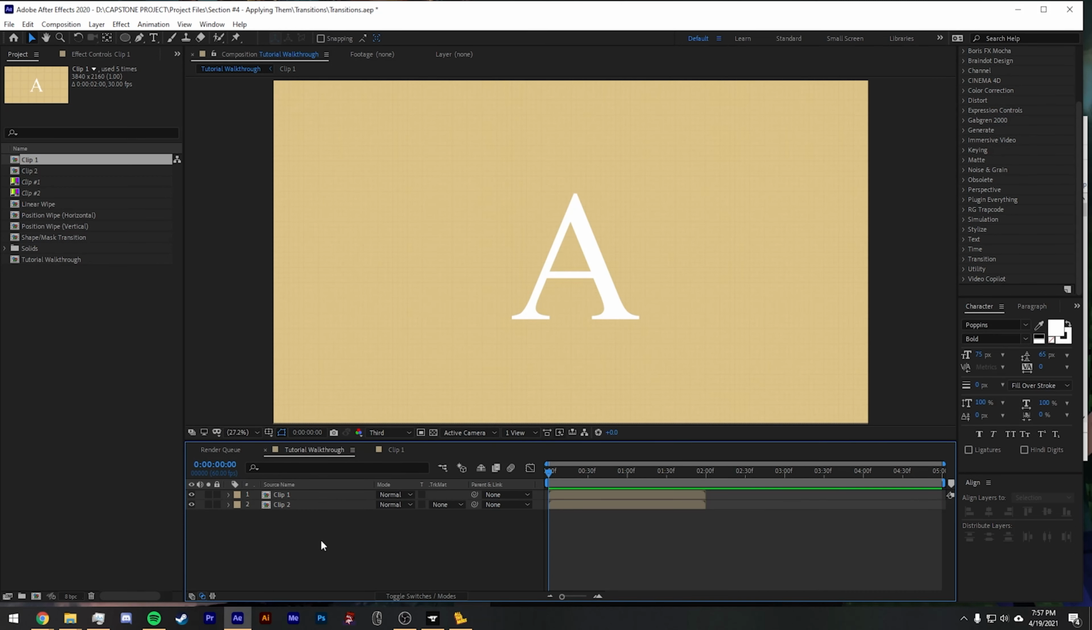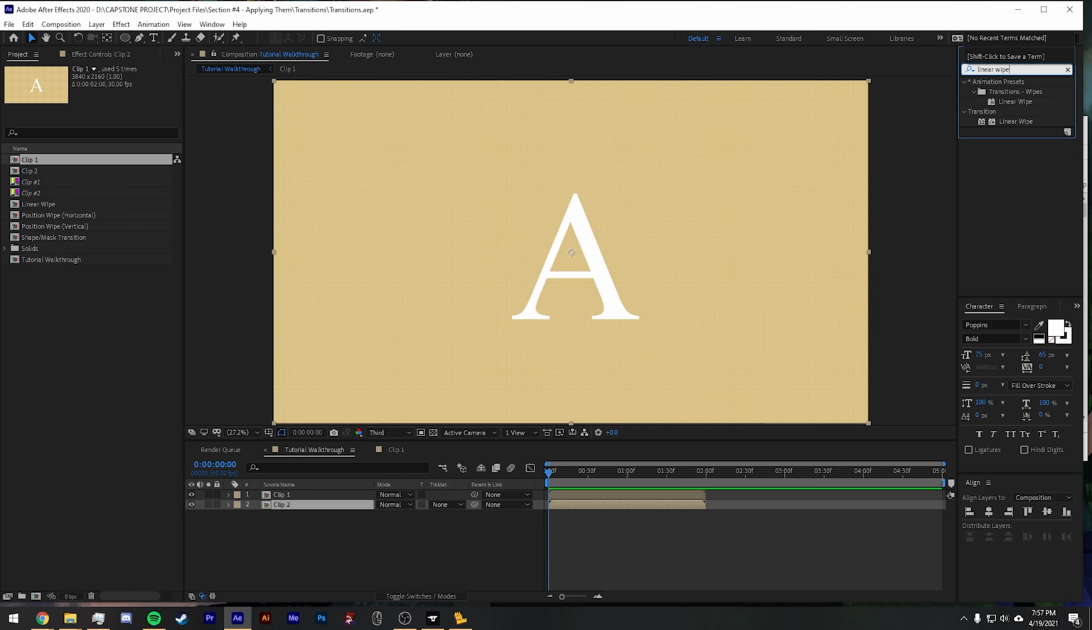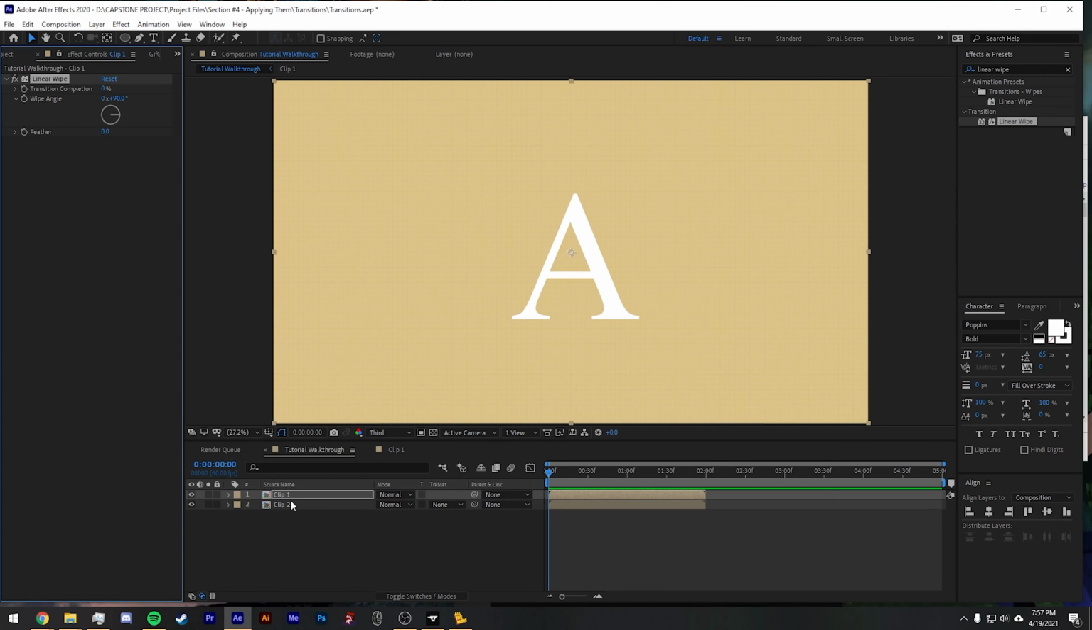So place your 2 clips of footage in the composition with the one you want to transition to underneath the top layer. So I want to transition to clip 2, so I put it underneath clip 1. Remember how your layers are put. Go into the Effects and Presets window and type in the search bar linear wipe. Then we'll apply it to clip number 1. So what you can see is now we have linear wipe applied to clip 1.